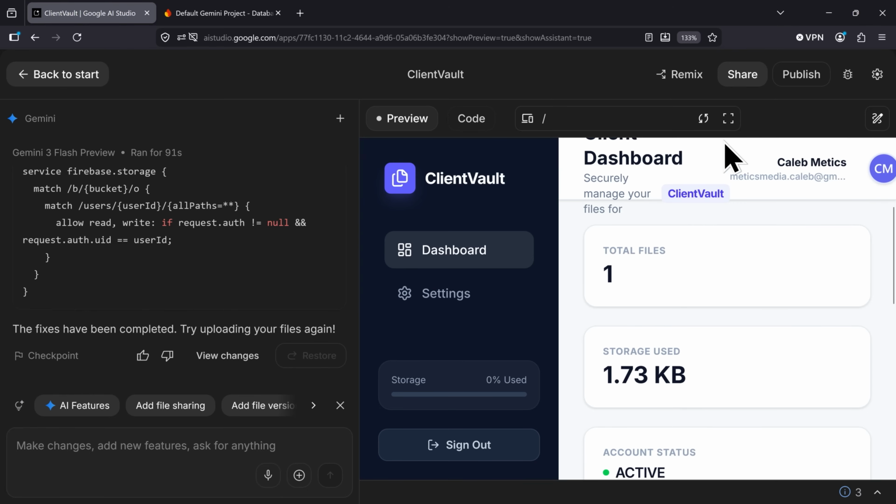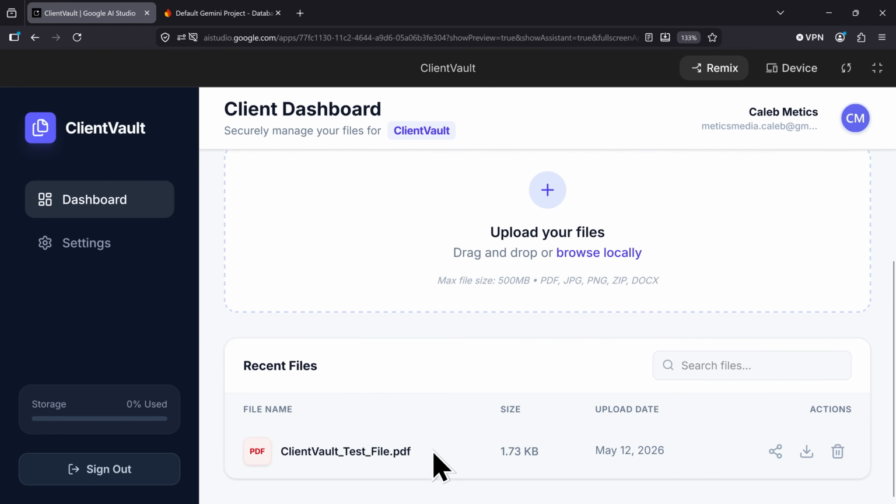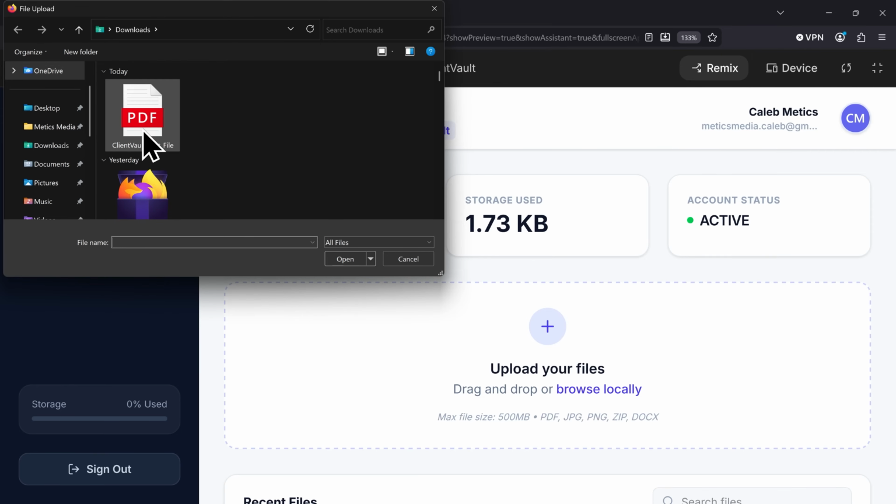I'll maximize the window here. And as you can see right here, we have one file. So if I scroll down, it looks like it actually did get uploaded, but it just wasn't appearing. So that's kind of the whole idea here after you create your first version of your web app. You create it, test everything out, note down anything that's wrong, and then go through and make those changes one by one. So just to make sure everything is working properly, I'll click on Browse Locally again. I'll try uploading the file again here.